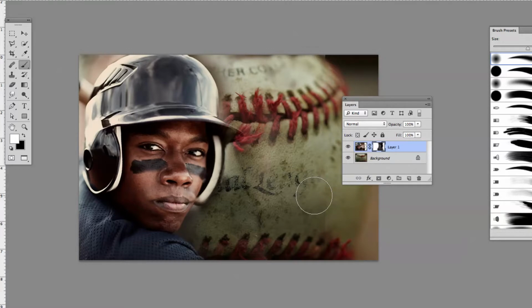Question. I thought about doing some watermarking. How would I watermark an image? Okay. We can see the outline of the baseball player. You can actually see the baseball behind him, through his skin and stuff.